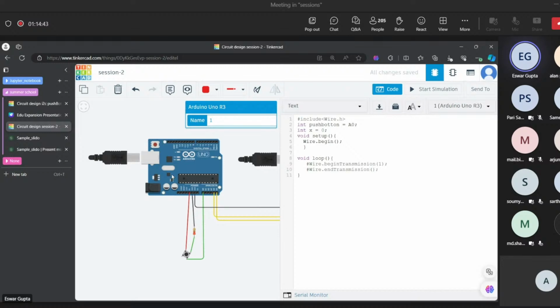Here there are two ways to use Wire.begin. If you don't pass any argument, by default you are saying that this Arduino board is master. If you pass an argument, some number like 1 or 12, you are saying it is a slave with that number. If you write Wire.begin of 1, you are saying that this Arduino board is slave number 1. If you just write Wire.begin, you are saying this Arduino board is master. Did you get it? How to declare a particular Arduino board as master or slave?